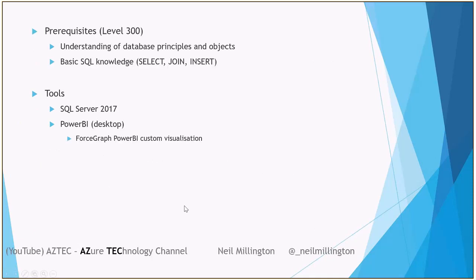Level 300 assumes a basic understanding of the principles that we're talking about. In this case, there are 2 prerequisites. The first, particular to SQL Server, is that I need you to have an understanding of database principles and objects, in particular SQL Server tables and views. As a result of that, I also need you to have an understanding of the SQL language, and T-SQL. In particular, I'm going to be using select, join, and insert commands.